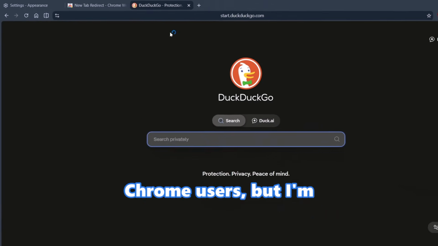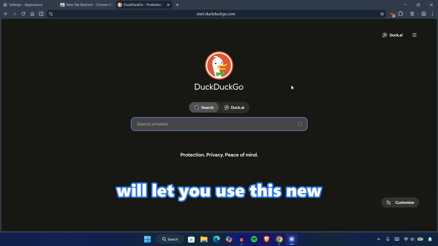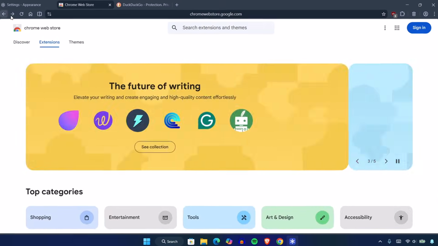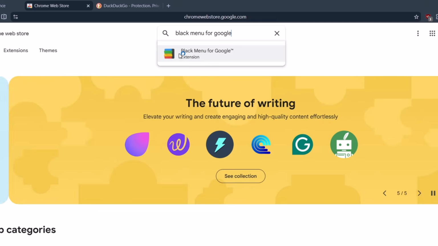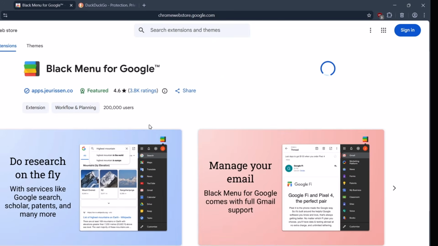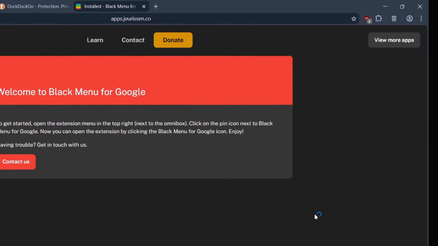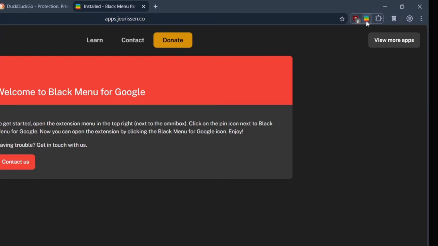Many of us are loyal Chrome users, but I'm going to introduce you to an extension that will let you use this new browser alongside some Google features. Now we head on back to the Chrome Web Store. Search for Black Menu for Google. There we have it. Click on that. Add to Chrome. Add extension. Okay, I'm going to click on here to review the extension. Now click on here to pin it. It's going to be here permanently, which gives us easy access to the settings.